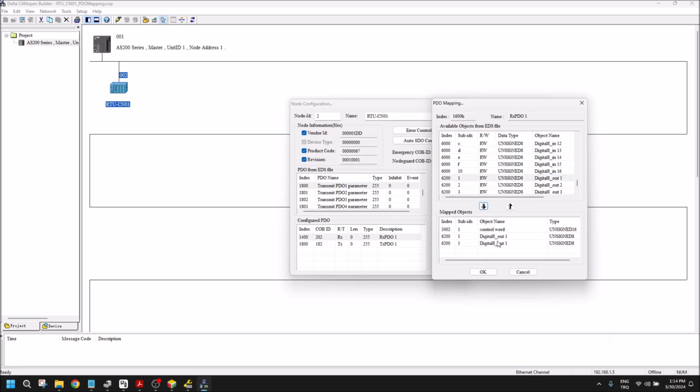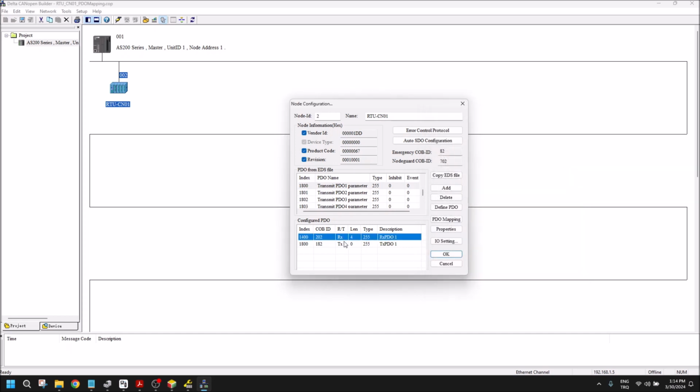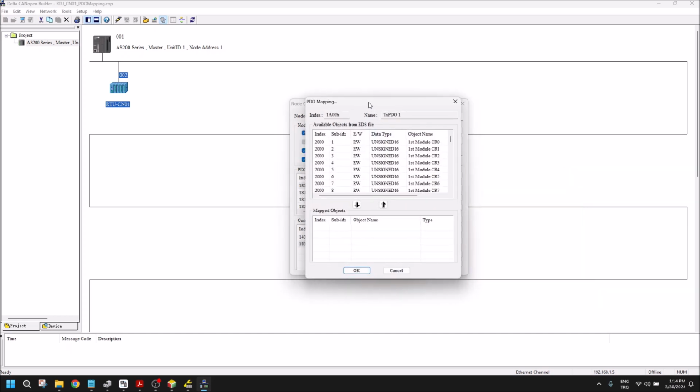Why we add this digital out twice? Because the data type is unsigned but 8 bits. So it means this is just only 1 byte. I am adding it twice so we can use one word area for PLC. So we will put OK and then open transmitter part.